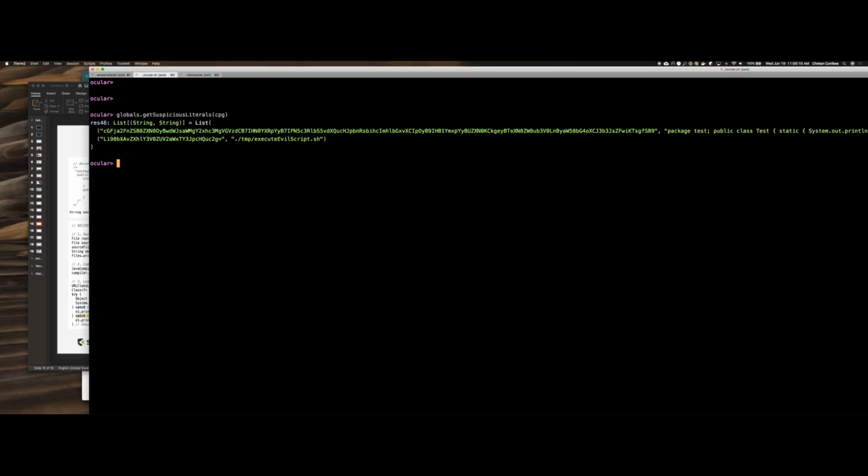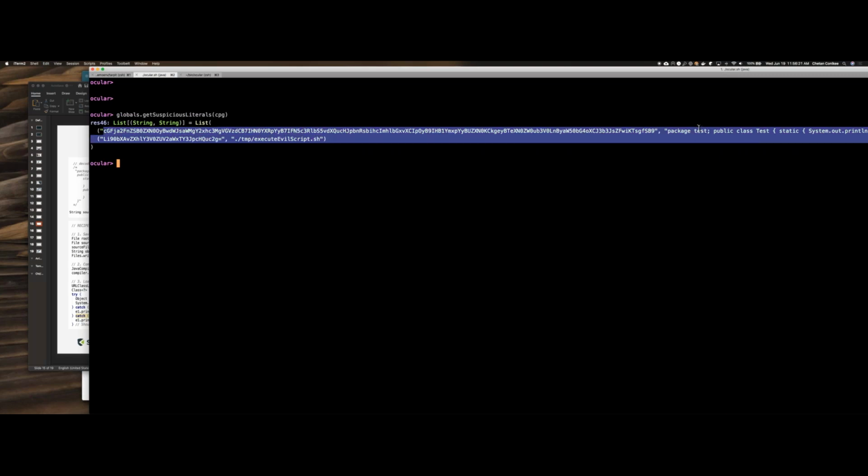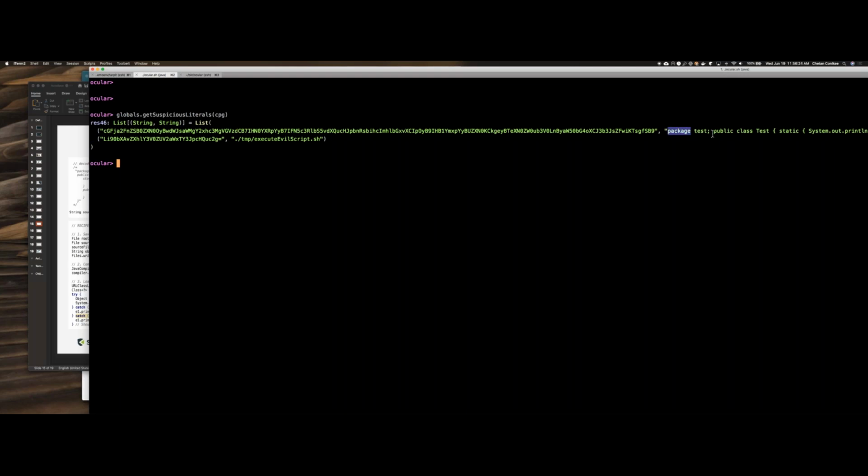Again, let's bring up that same API that we brought on earlier, which is globals.getSuspiciousLiterals. And notice that we got two. In the first use case, we looked at that evil script that was executed through the time bomb. And here we have this very long literal that is representing this particular decoded package. Now, when you see something like this, it is suspicious, spot on, because why is someone encapsulating Java code as an encoded literal in your code base?